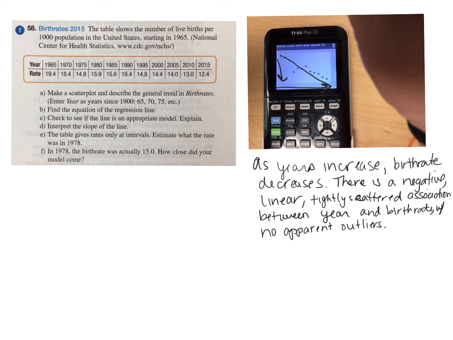Okay, so that's what we are asked for if you're describing the association. Direction, form, scatter, outliers. Okay, and then that context statement, as X is increasing, what is Y doing? Letter B.